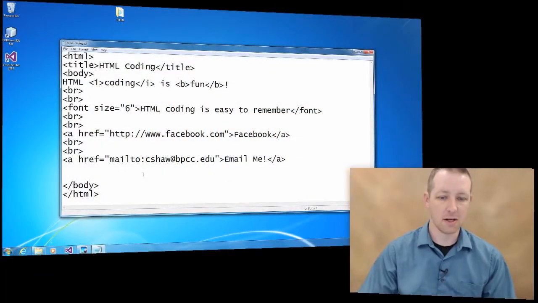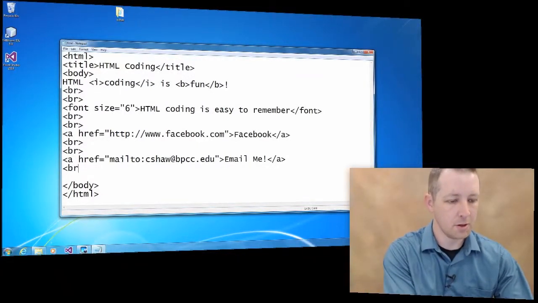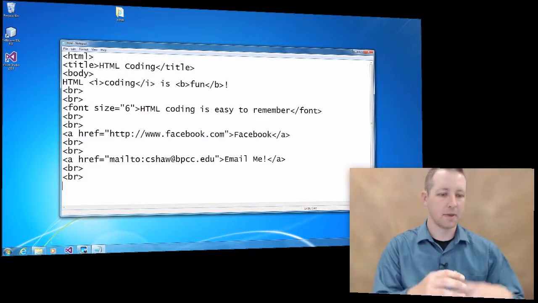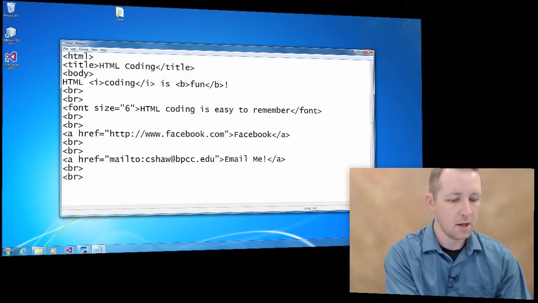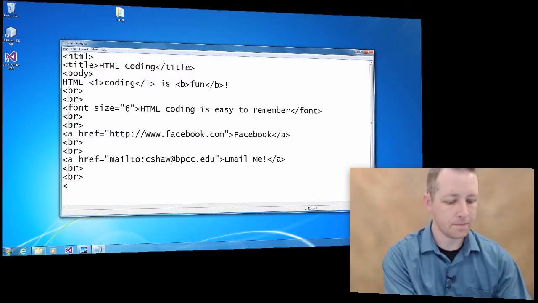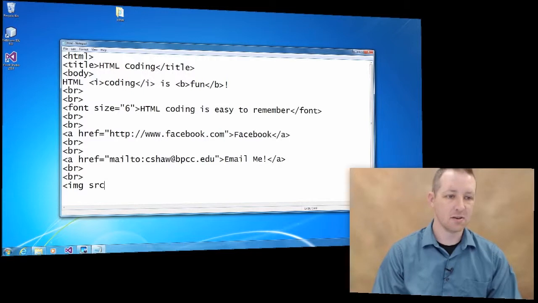Let me switch over to my screen. This is everything that we've done so far. First, I'm going to put a break in because we don't want our image to jumble up our email link. Your image code to put an image on a web page is IMG space SRC.